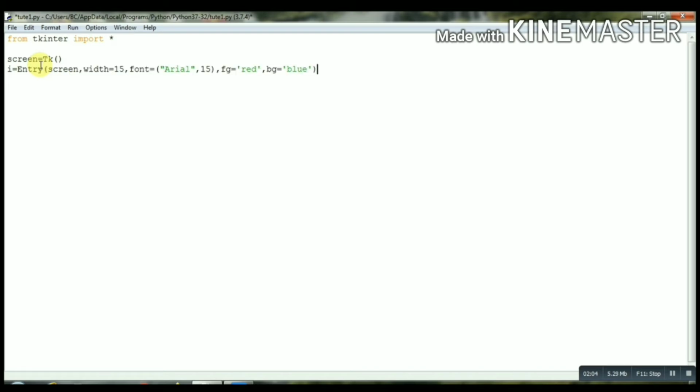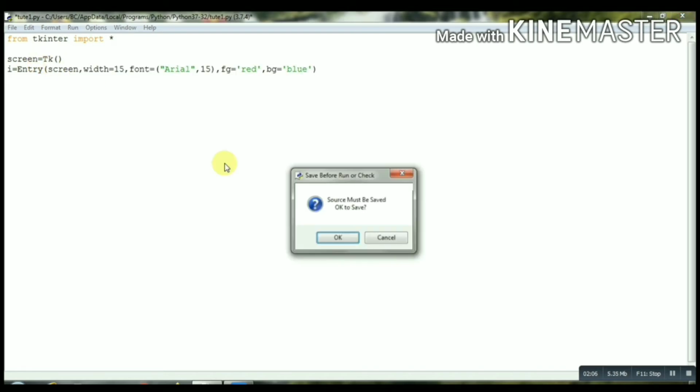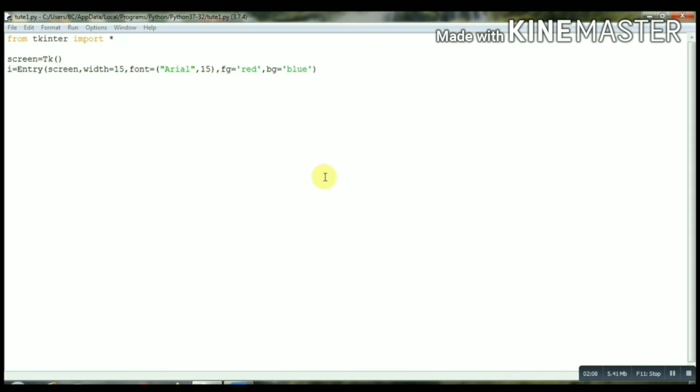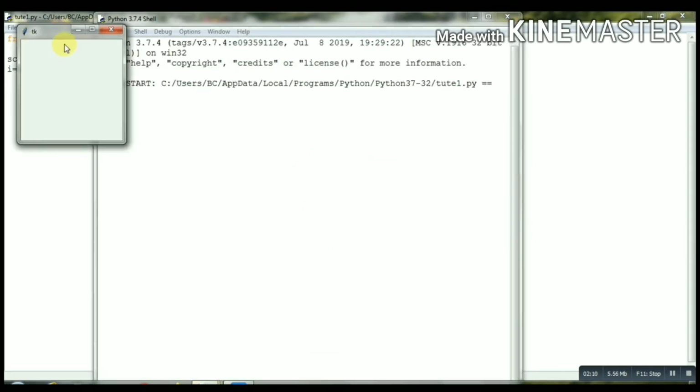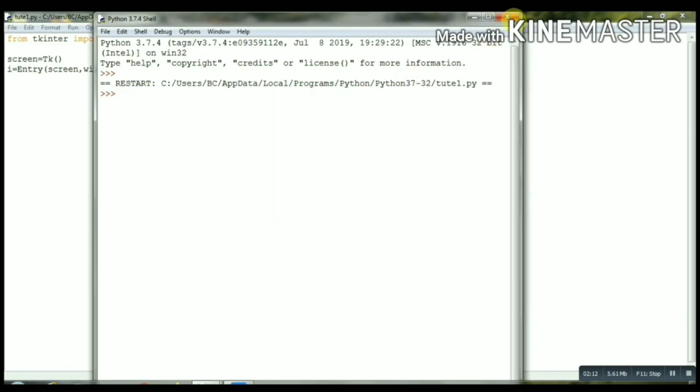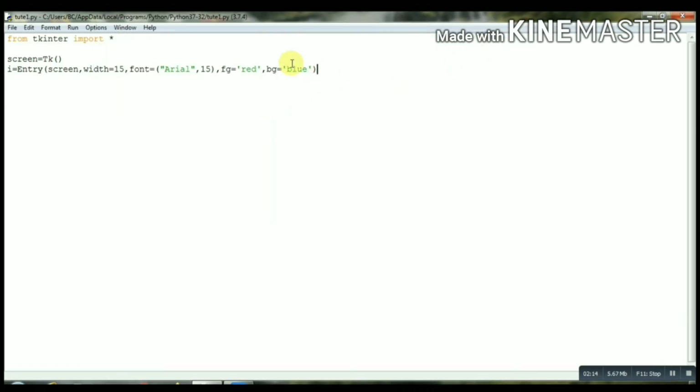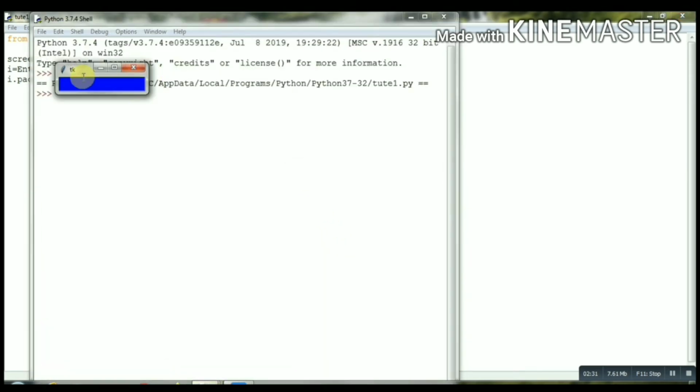Now if we run it, as you can see, nothing will happen. This is because, guys, in every widget we have to give it a place in the Tkinter window, meaning we have to give it an exact place. So here I am writing i dot pack. Okay, run. So as you can see, guys, there is our entry widget.